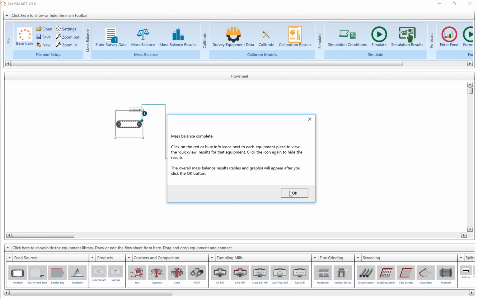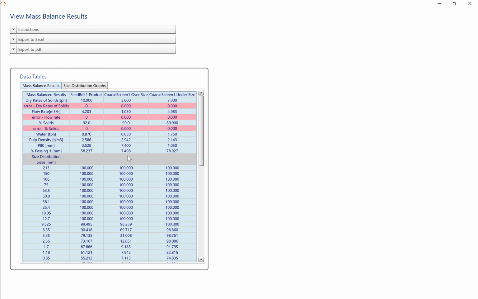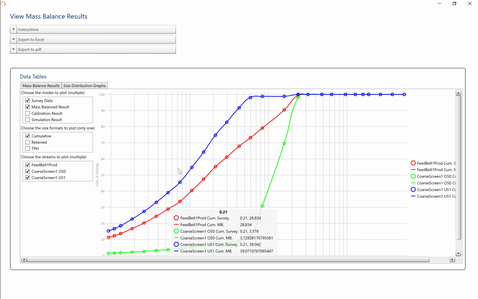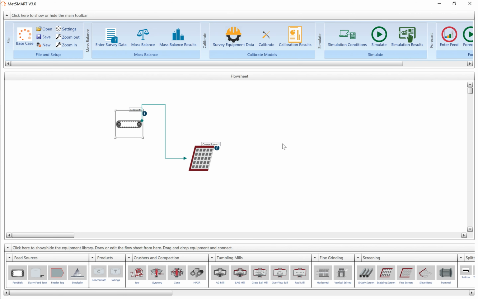My mass balance is complete. Click on mass balance results and view the mass balance in table and graph formats. This completes the mass balance section, and now we can move on to the calibration section.